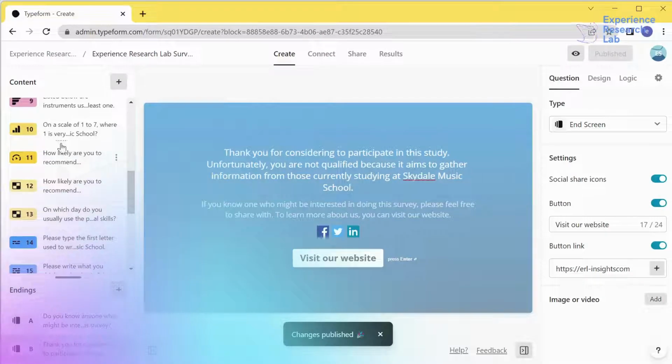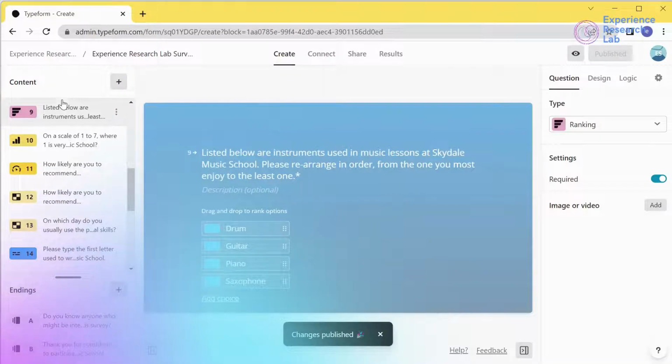Now in question 9. Listed below are instruments used in music lessons at Skydale Music School. Please rearrange in order from the one you most enjoy to the least one.